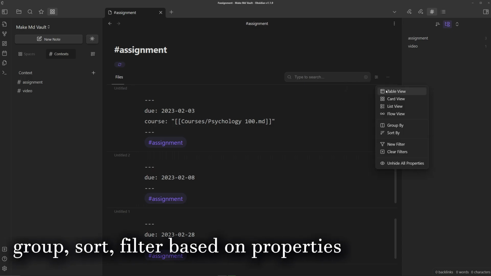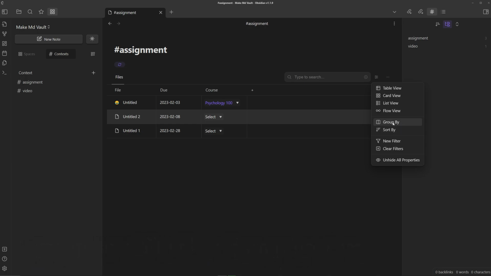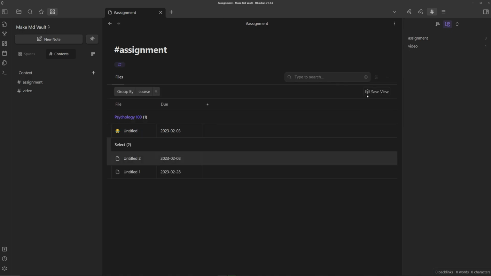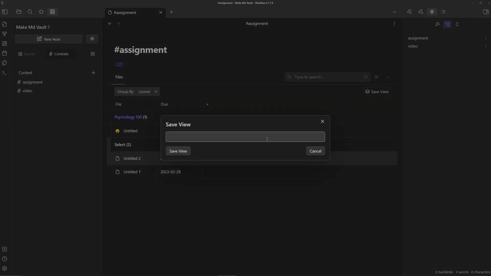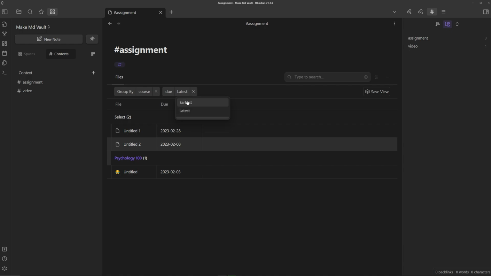So yeah, if we head back to table, we can use the power of these database options to further organize these notes. We can group by a certain field, so then Psychology 100 is separated from the ones that aren't selected. Apparently you can also save a view, so we can save a view that looks at these assignments by course. We can also sort based on the deadline, so we can put whatever's due soonest at the top, or latest if you're built different.